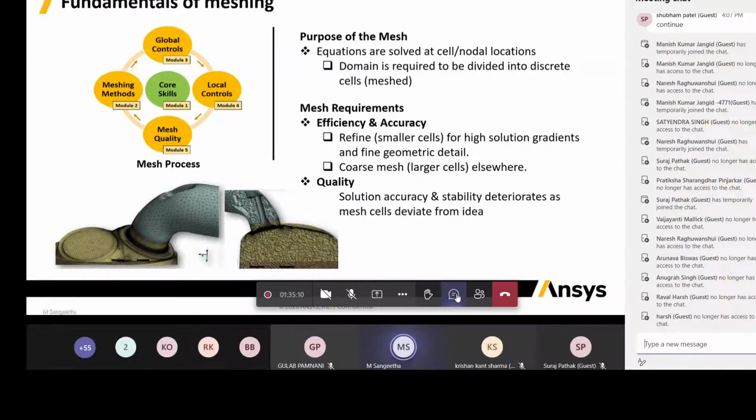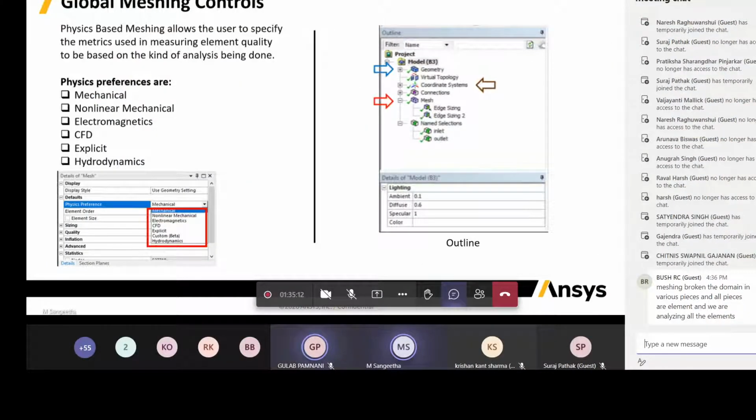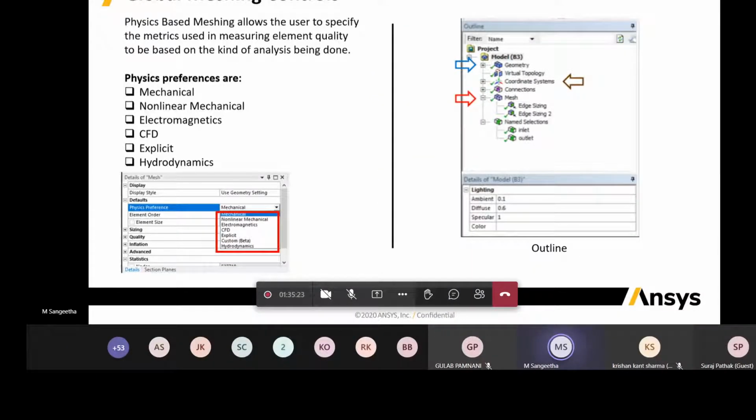Now we are working on different physics. It can be CFD, or mechanical, or electromagnetics. For them, the physics is changing, the equations are changing, everything is changing. So we need to define the physics preference. Physics preference will be given.